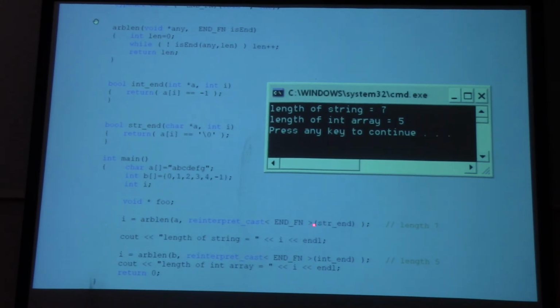Then I'm passing in strnd. What's strnd? That is the address of a function. It's a function that takes a char pointer and an int, returns a bool. And what I'm doing is I'm calling a reinterpret cast as an ndfn, which means I'm casting this pointer so it's pointing to functions that take a void pointer and an int and return a bool.